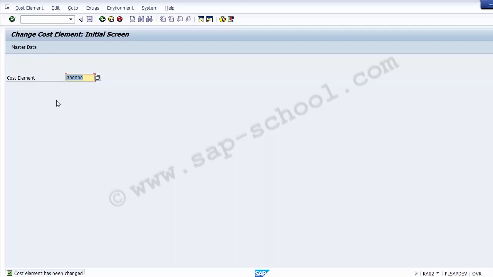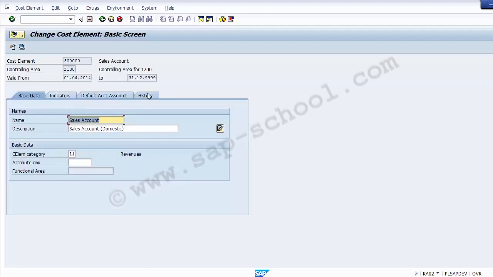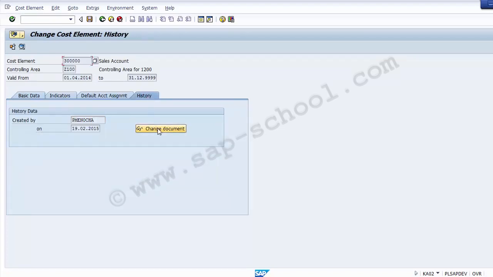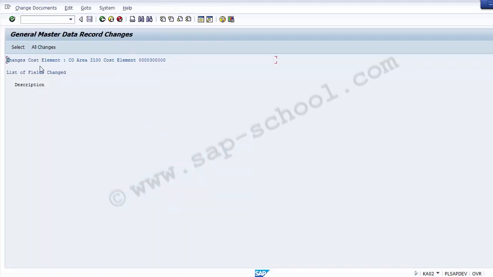And again I go back into the cost element master, enter, and we can go to this history tab over here. If we look at the change document, you can see the changes will be reflected to you. You can see over here the description has been changed. So the list of fields changed is the description.